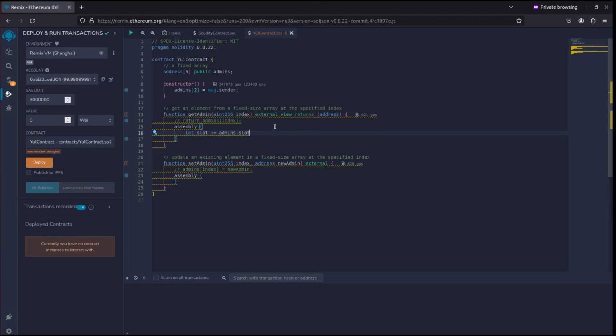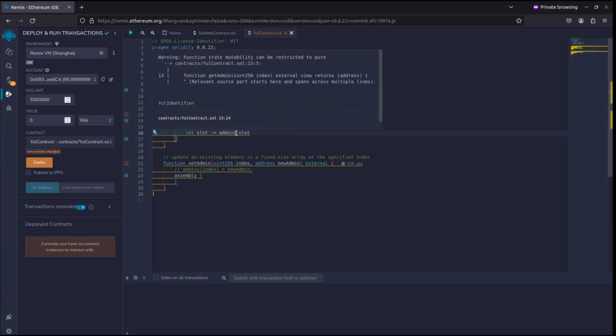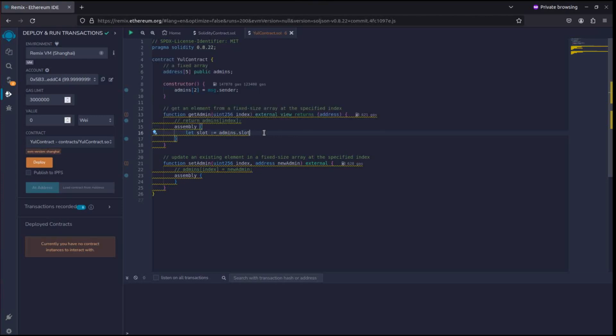And what do we have here exactly? This is the pointer to the start of the admins in storage. Translation: this is admins 0. But what do we do if we want a different index, like index number 2? Well, we would need to move this pointer by the number of positions that we want.